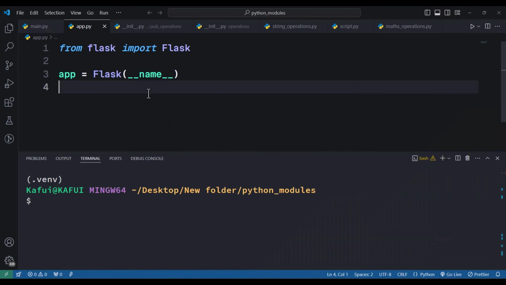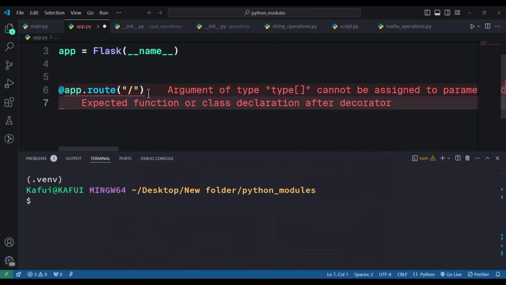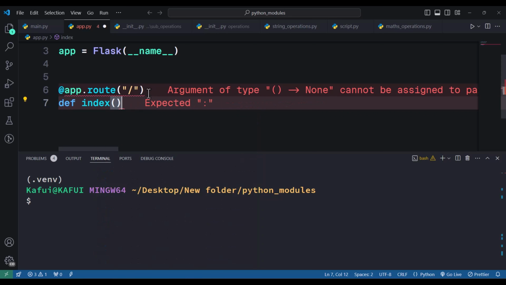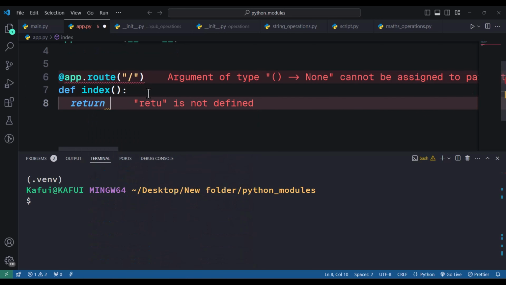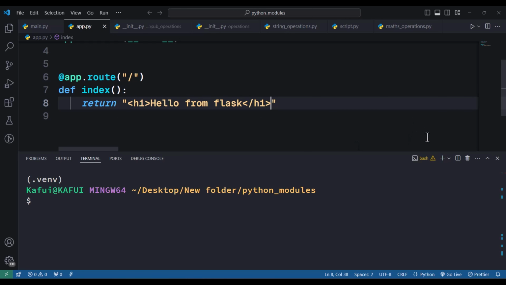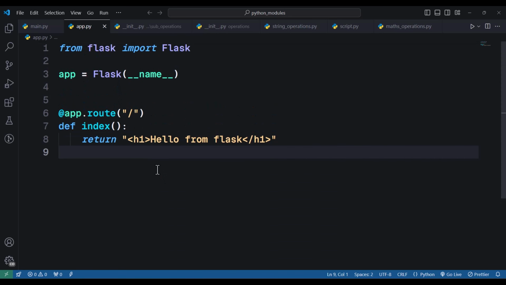So I can go ahead and say the app decorator dot, let's say, route, and then def index, let me write that well. Then it should return what? I'll just put an h1 tag here, hello from Flask, like this. Or you can just return a string if you like. So this is how we can use Flask from Python.